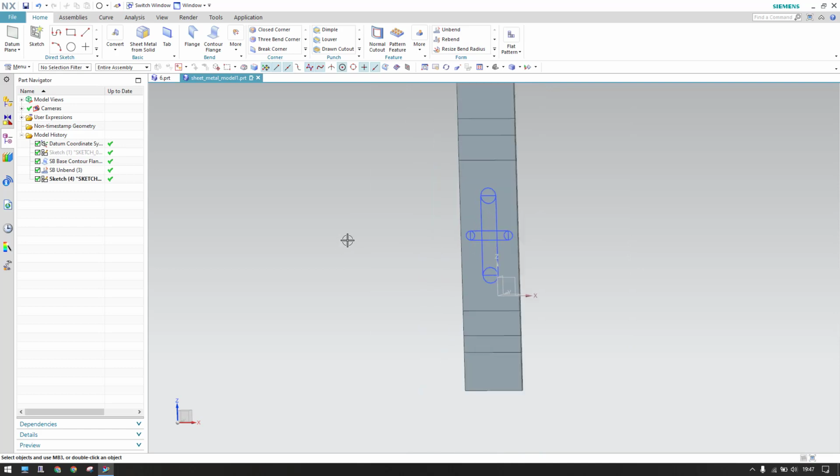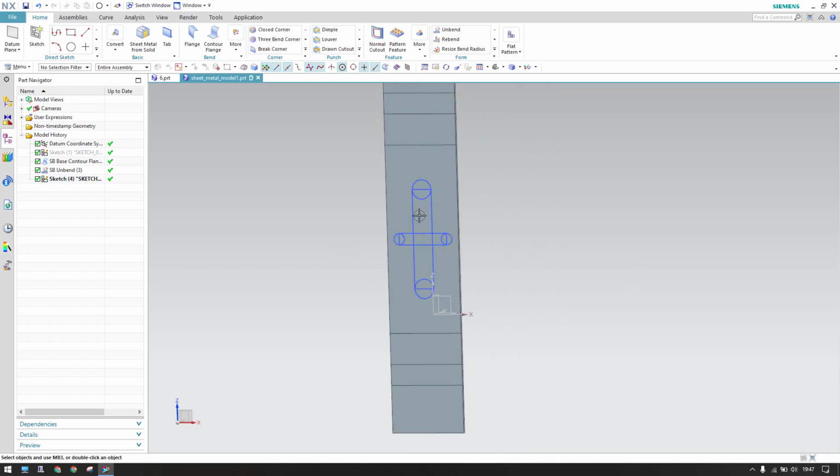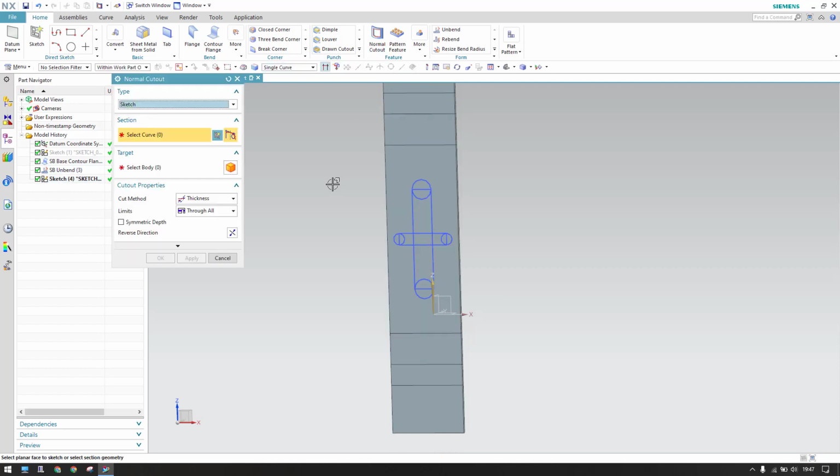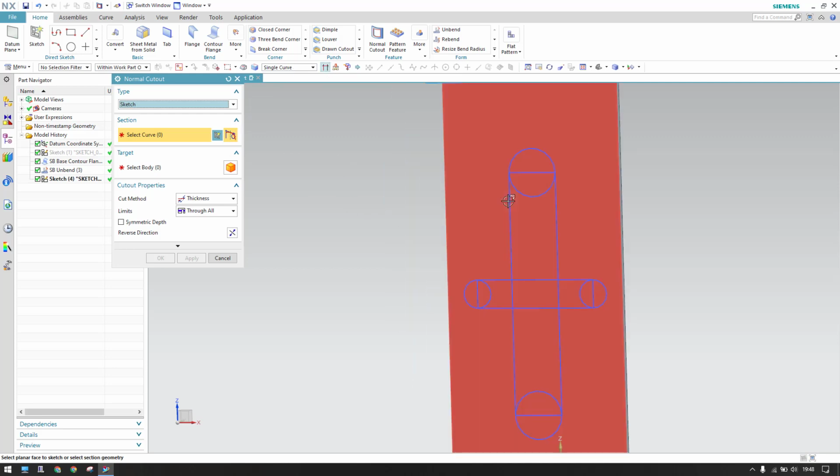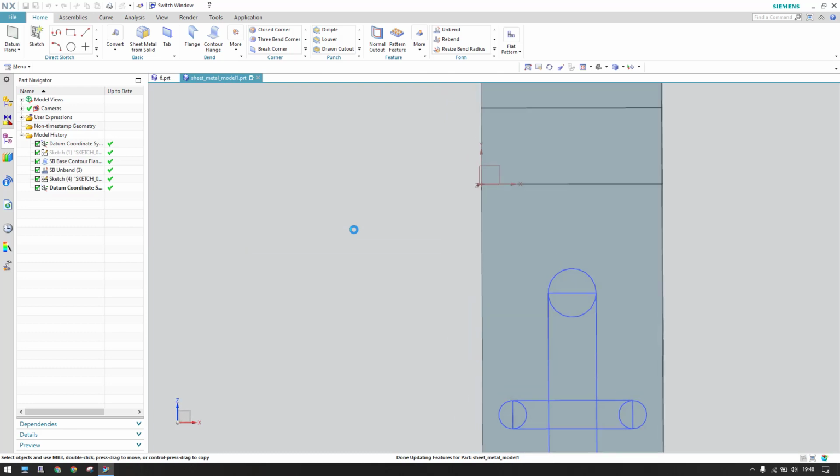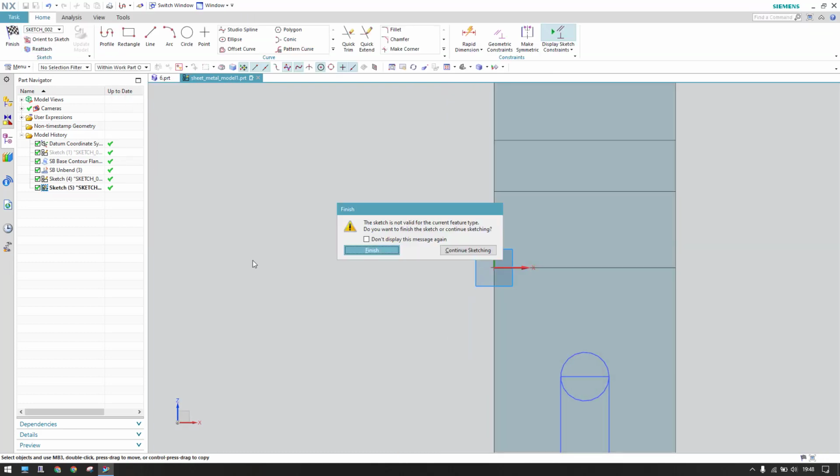So as soon as we finish the sketch, we have to remove the material. So in order to remove the material, we can use normal cutout. So let's go into normal cutout, and you can see here single curve is selected and stop at intersection is selected. So now try to provide the curves. So let me finish this.